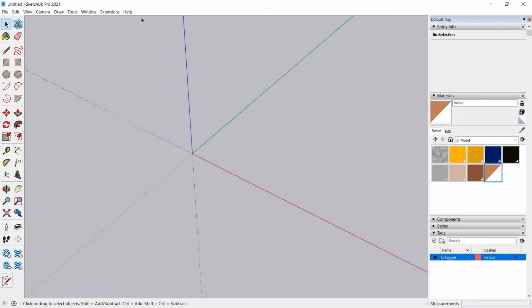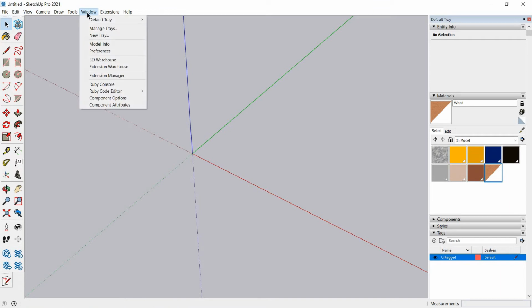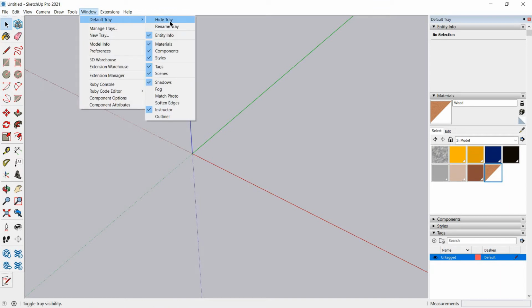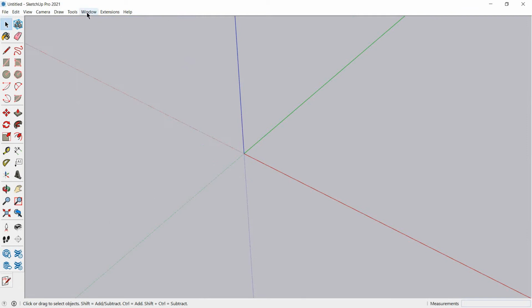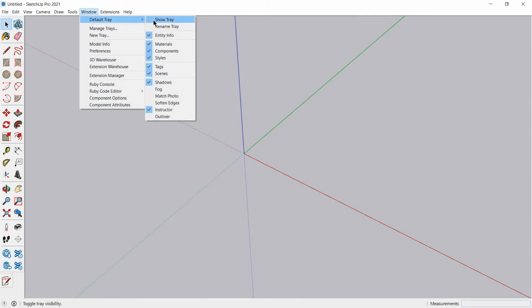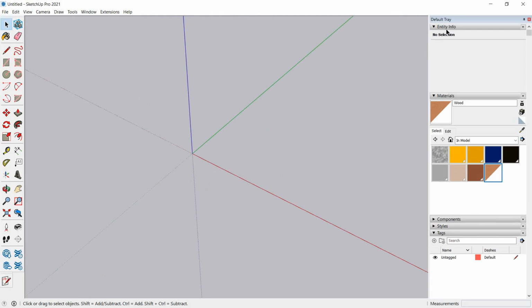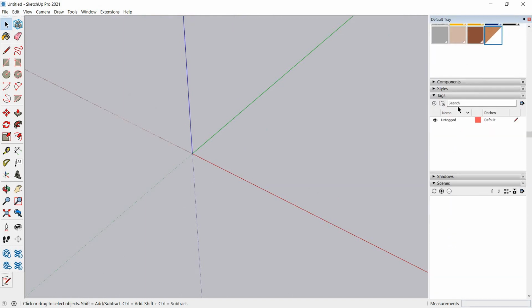If the default tray does not appear on your screen, you can go to Window, then Default Tray, and you can hide and unhide the tray. If you check on this Hide Tray, it won't show the default tray, so you need to click on this Show Tray. Then you'll go down. If you're using the previous versions of SketchUp, tags are renamed as layers, so layers and tags mean the same thing. So we're going to add a layer or add a tag.